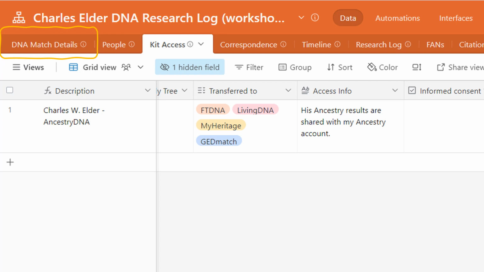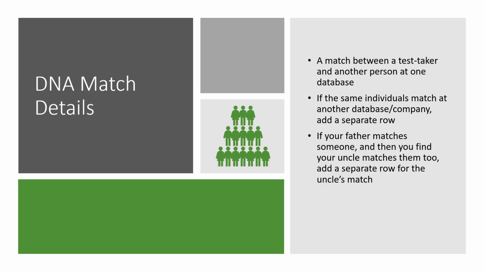Let's go ahead and go back to the very first table, which is our DNA match details table. So along the top, you'll see all the tabs which list the different tables, and we'll go ahead and click on the one at the far left, DNA match details.